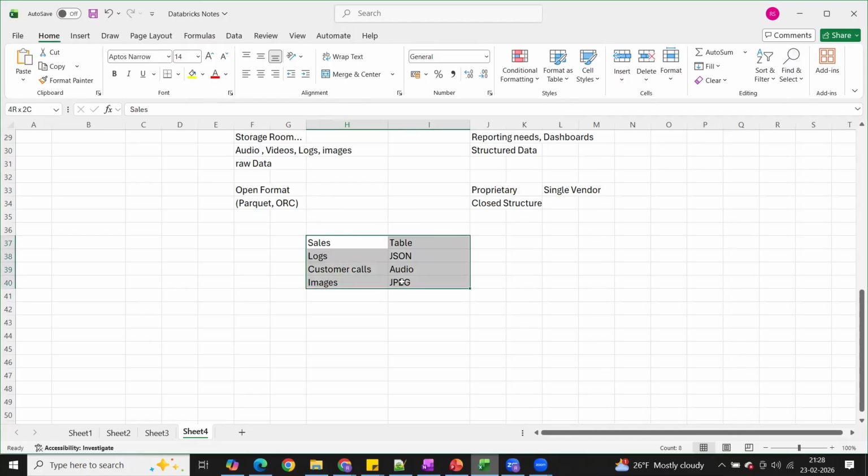So out of these four kinds of data we have, coming in different formats, only the data warehouse can pick, right? A data warehouse can store only the sales table because it's in table format, a relational model. But a data lake can store everything. Got it? It can store everything, but it's not clean data like a data warehouse, ready to go for reporting. A data lake generally stores all the raw data.